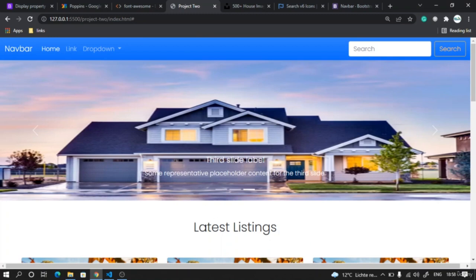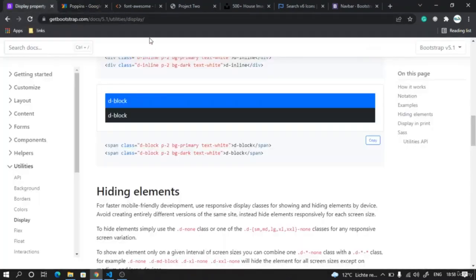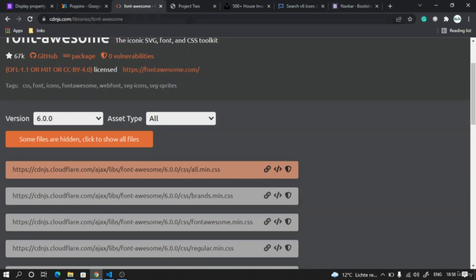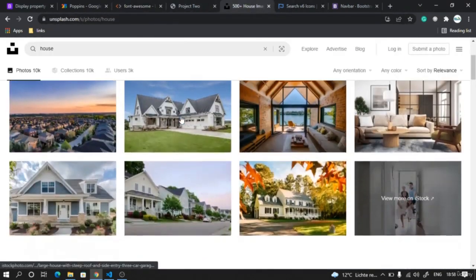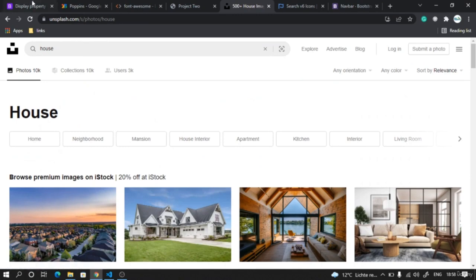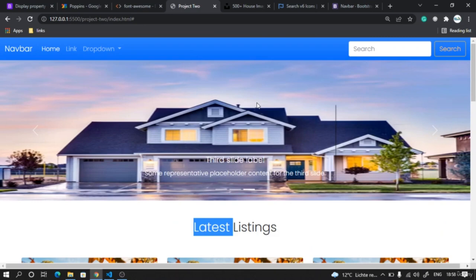And you see the font is also looking great. So we are using Google Fonts for that and Bootstrap 5 for styling. We are using Font Awesome for our icon and we are getting some images from open source website. Overall, we are building this nice application.